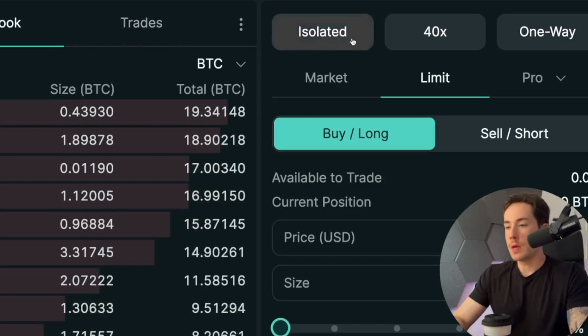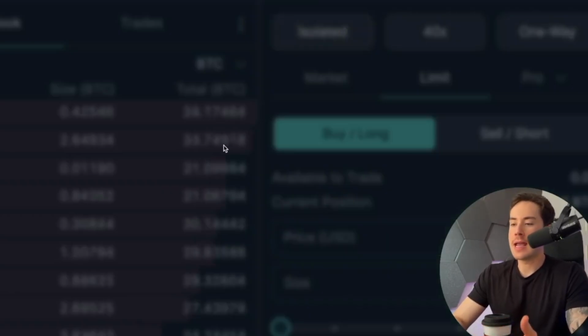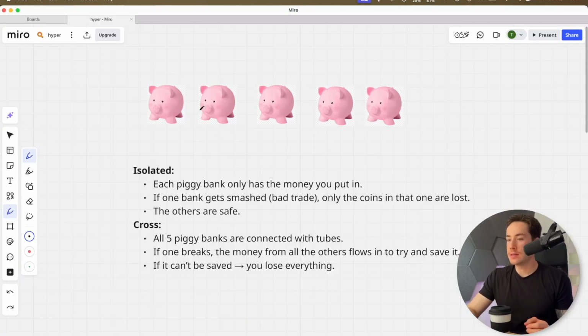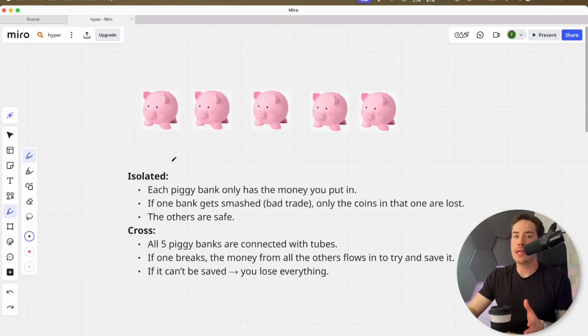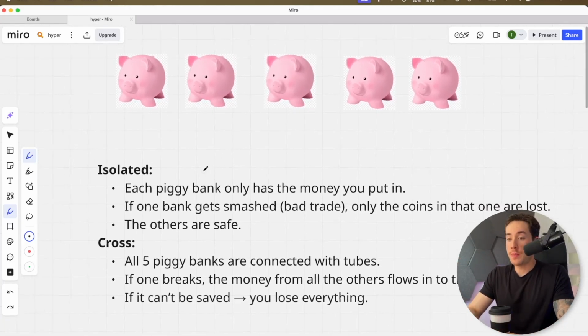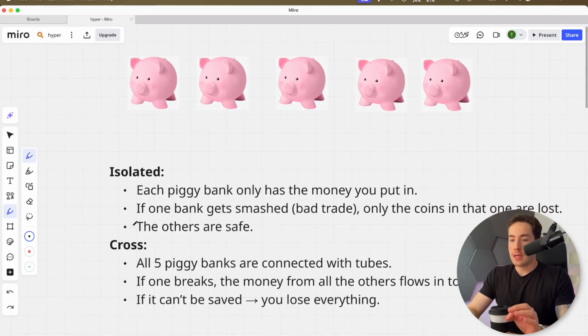Moving a bit further to the right, we can see that there is isolated and there is cross, okay? We need to talk about cross margin and isolated margin, all right? And I drew something up for you guys. I think you guys are gonna like this, all right? So what does it mean? Let's break it down in simple terms, right? Because that's how I understand. And I'm sure you guys are like this as well, but isolated and then cross.